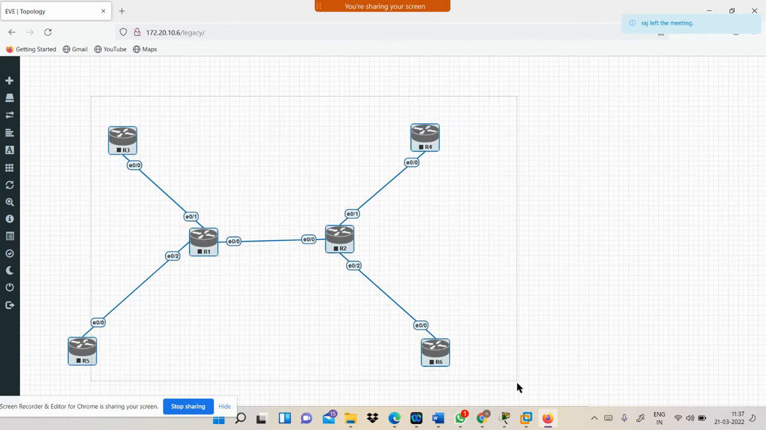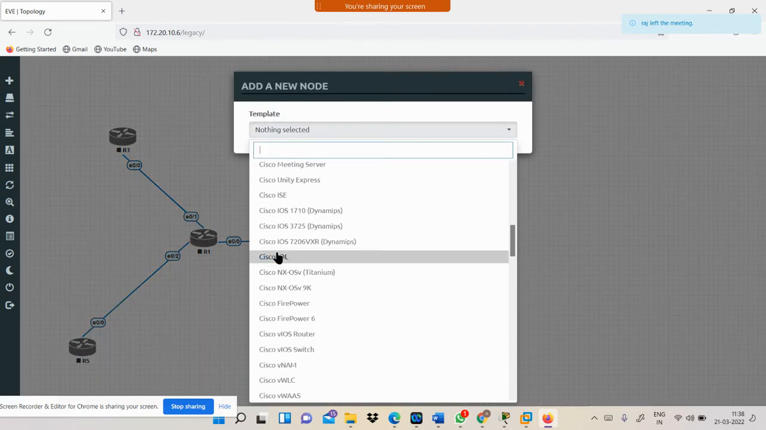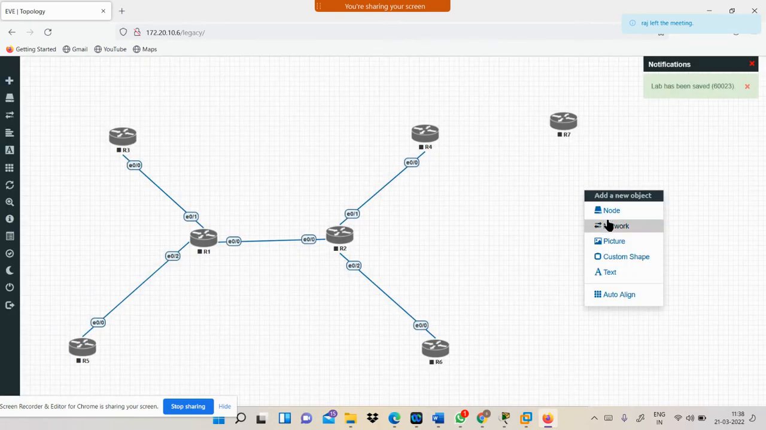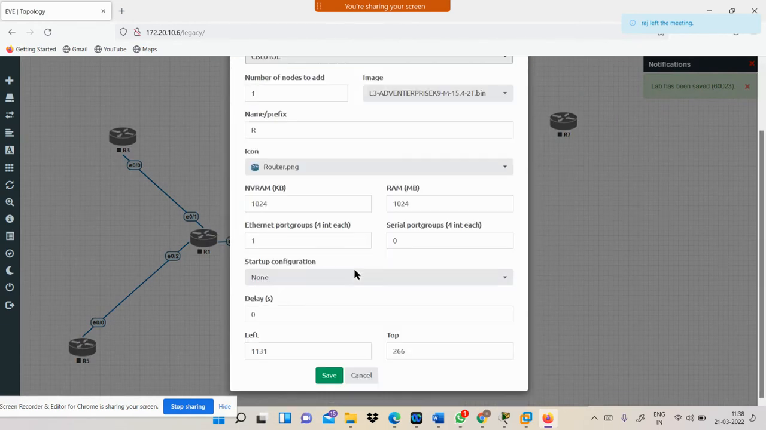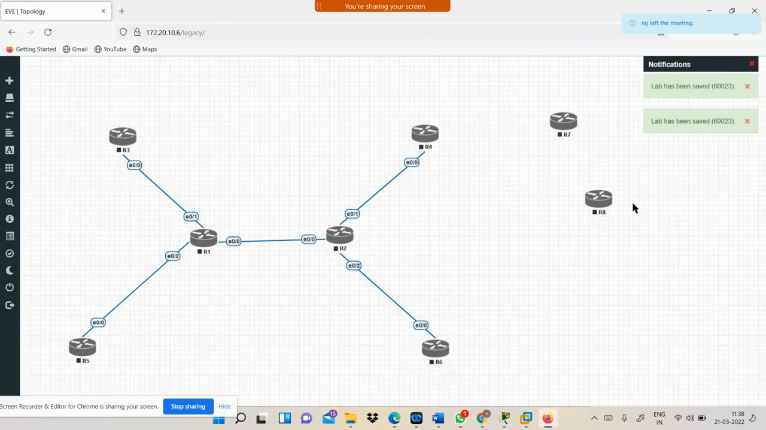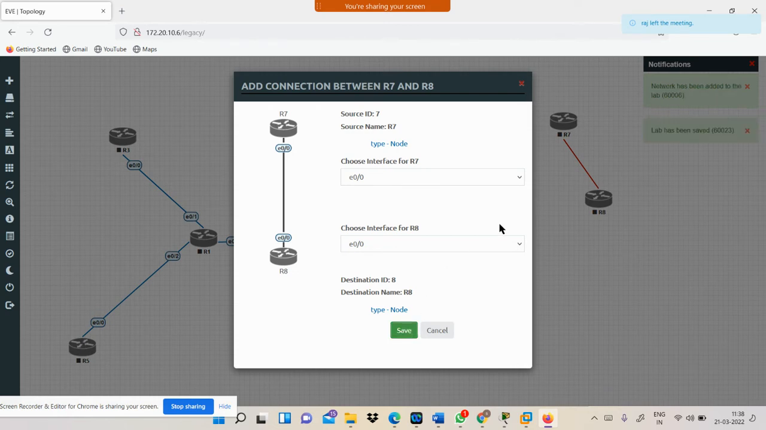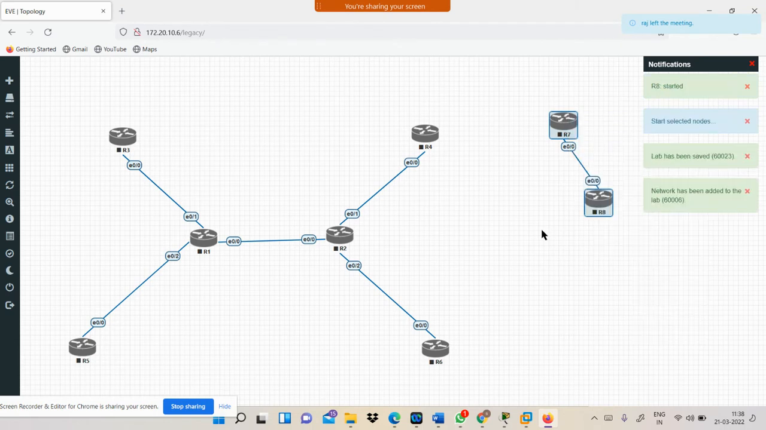So let me quickly do the configuration between the two routers. Let me take two routers, click over here, click on add nodes, take the Cisco routers, click on save. Again, click on one more router, take it, and then save. Let me quickly connect them together using an Ethernet cable, and let me turn on these devices now. Okay, now it is started.